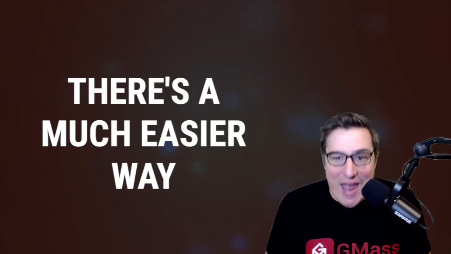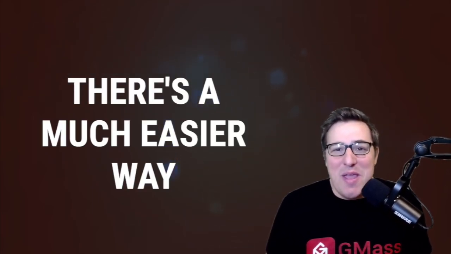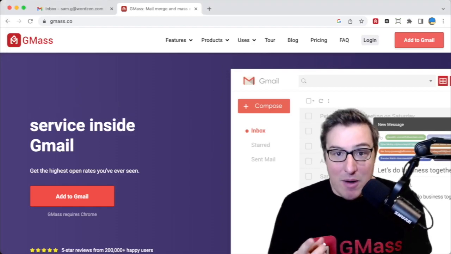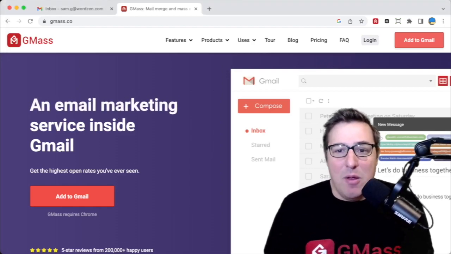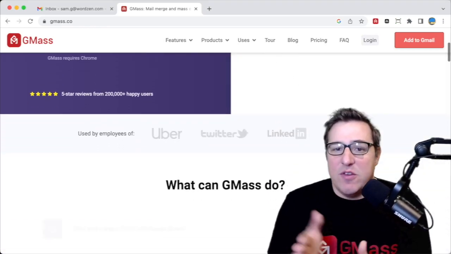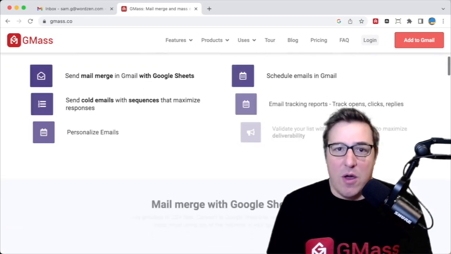But you don't need to go through all that, or actually any of that. There's a much easier way you can run A/B tests in Gmail. I'm going to walk you through the process in GMass. So GMass is the only way to turn Gmail into a fully functional email marketing, cold email, and mail merge platform. And with GMass, A/B testing is super simple and fits right into your email workflow.